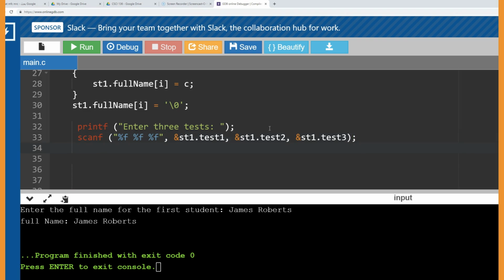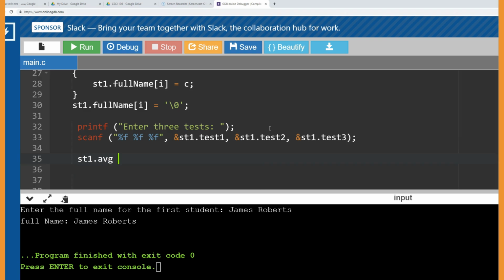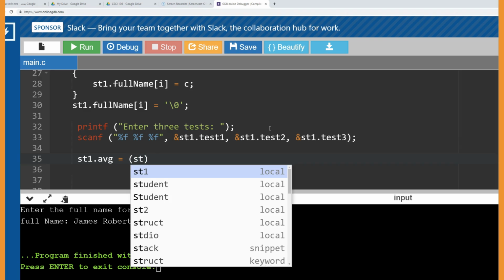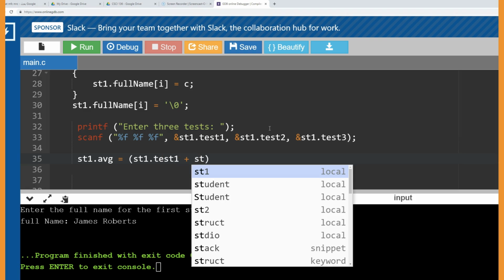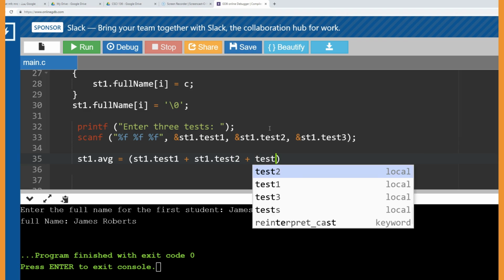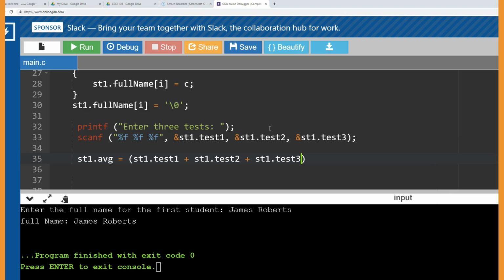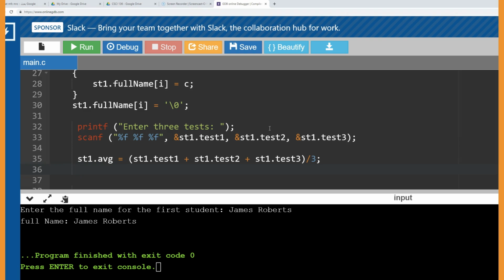After that, we could say st1.average is going to be st1.test1 plus st1.test2 plus st1.test3, and the whole thing is divided by 3 to find the average for the first student.